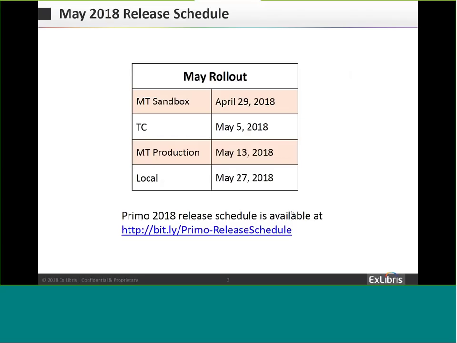So next Sunday, April 29, it's going to be the installation in all multi-tenant sandbox. A week later, on the total care environment, and May 13 on the multi-tenant production, and 2 weeks later for local, we will make the package ready on the STP for our local customers.